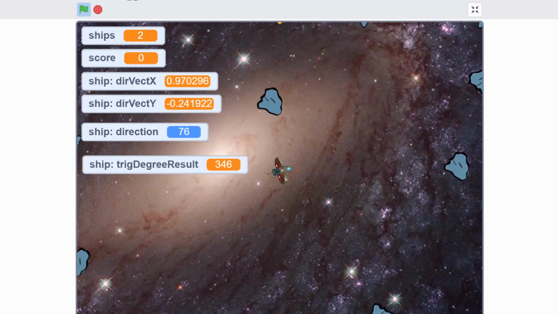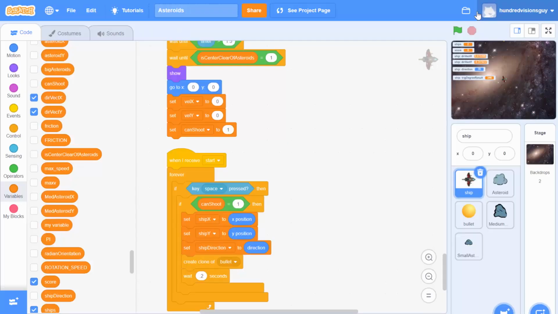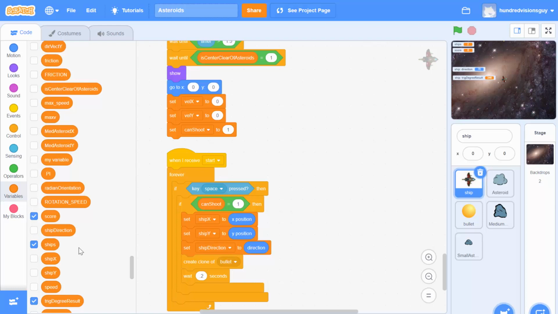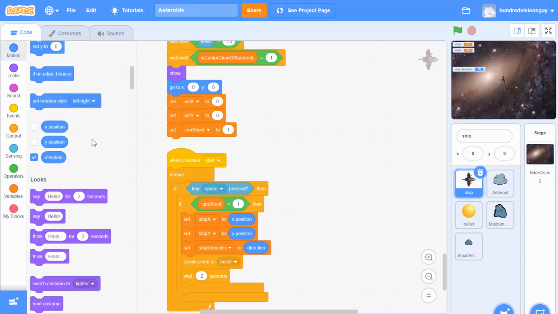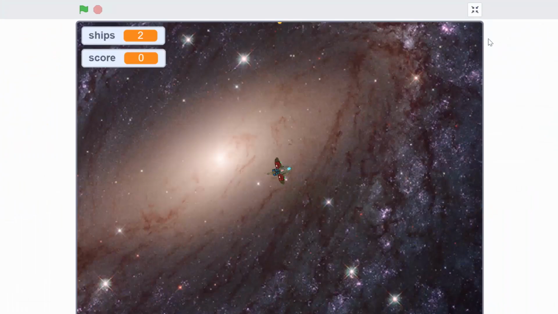Okay, so when you are done, if this is all working, you can go ahead and hide the variables you don't need to show. Keep score and ships there. And the ship direction is under motion, ship direction, and just uncheck it in there. And save your changes if it hasn't saved automatically for you. And in the next tutorial, we will cover hyperspace and any other weird little glitches that we see going on, maybe even a start screen and a game over screen in our last tutorial.